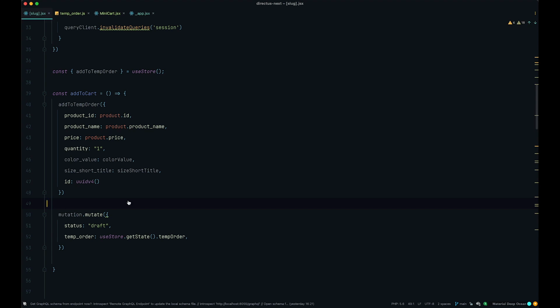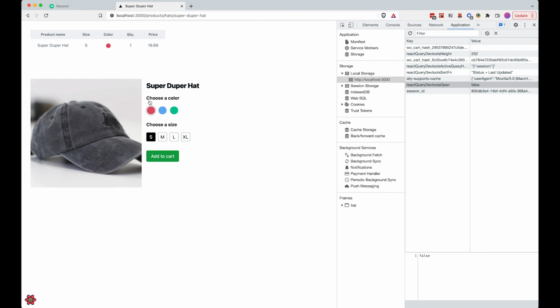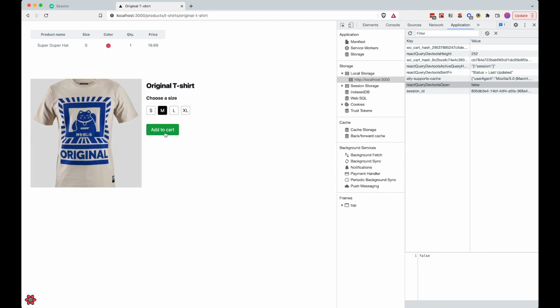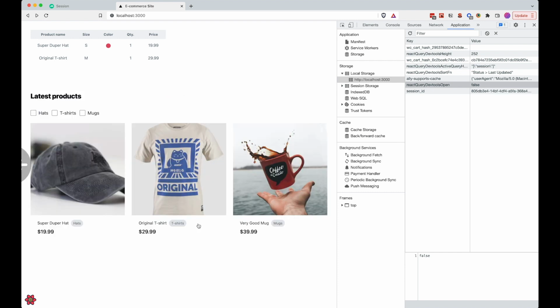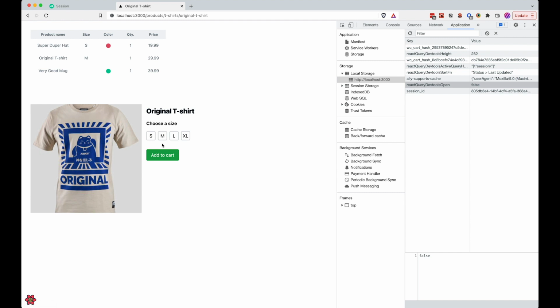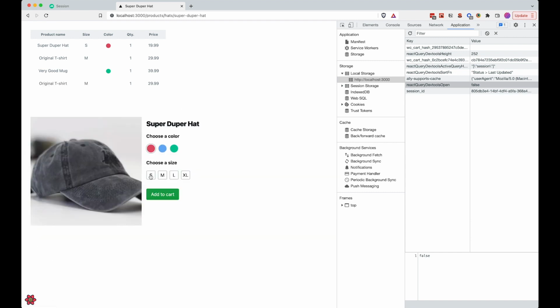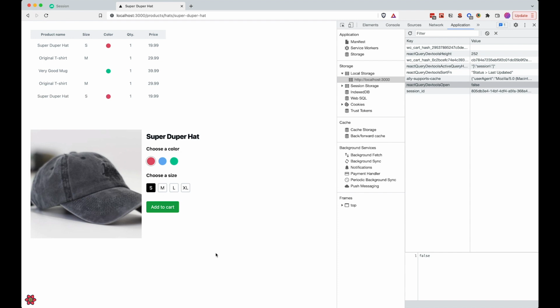Let's go to our browser, refresh this page, and try to add SuperDuperHead. Okay, so great, this works. Go to t-shirt, edit, great. Go to very good mug, great. T-shirt again. As you can see, this is much more stable and works much nicer.